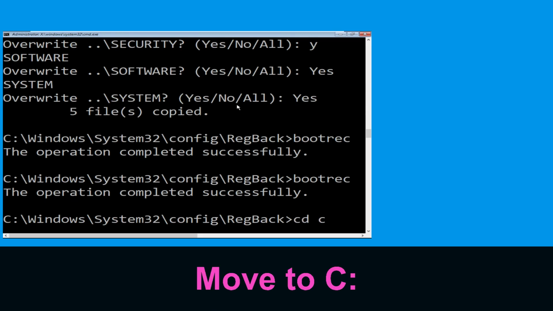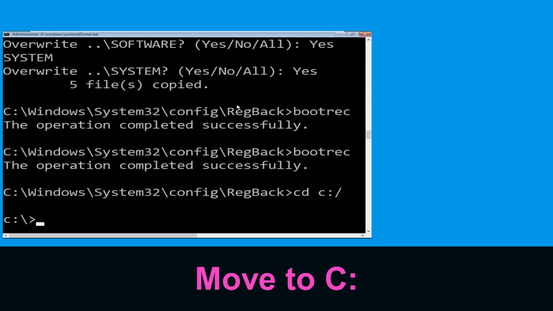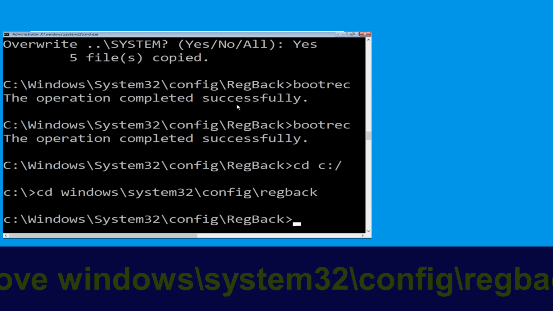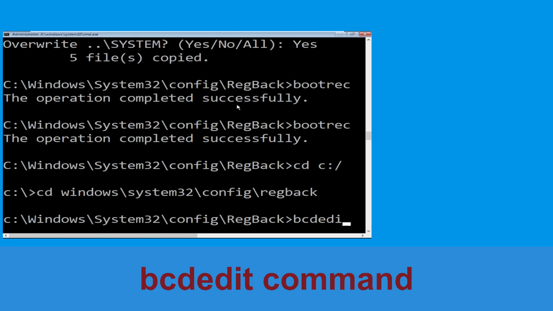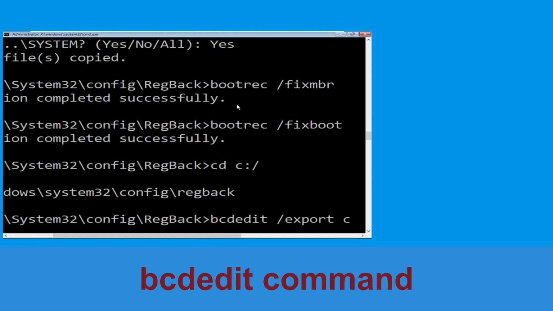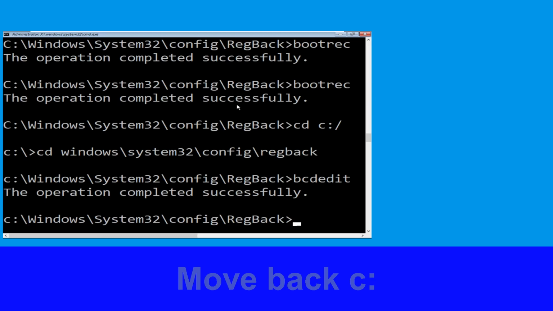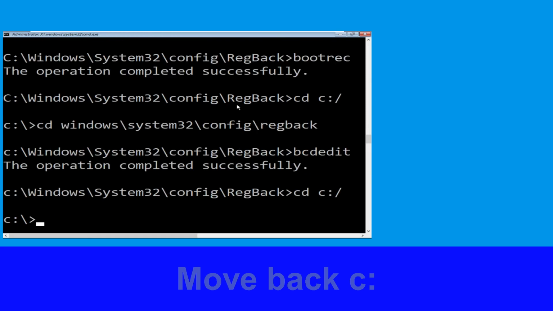Type cd c:/ and hit enter. Let's execute this command. Type cd Windows/system32/config/regback, then simply we need to hit enter to execute this command. Now type this command: bcdedit /export c:/bcd backup and hit enter. Now type cd c:/ and hit enter.